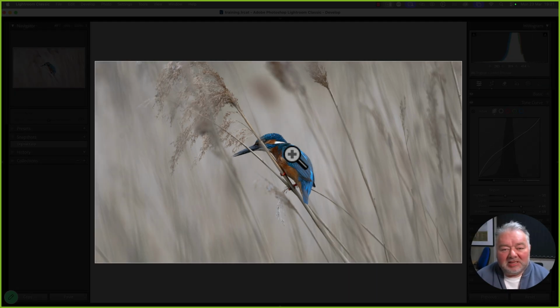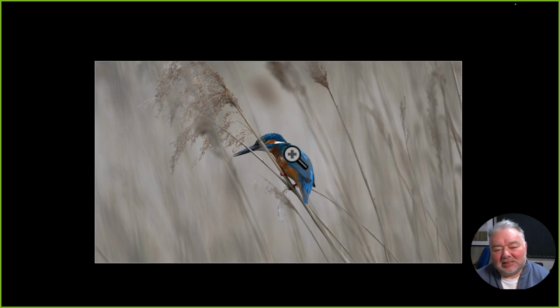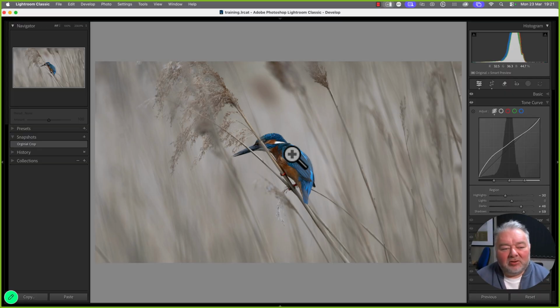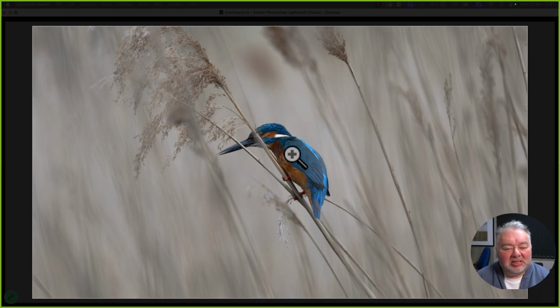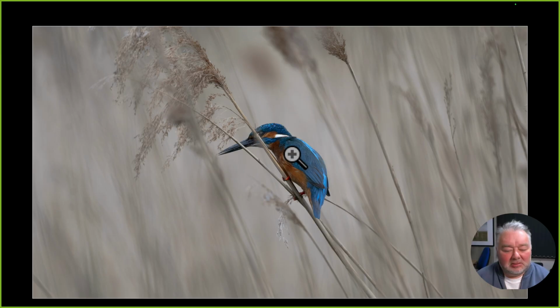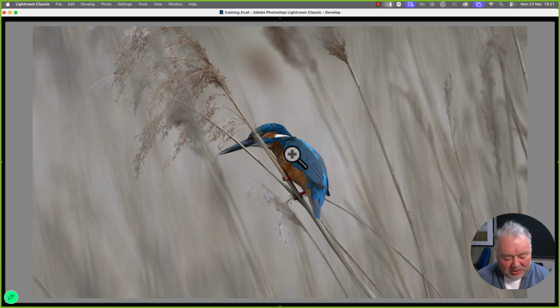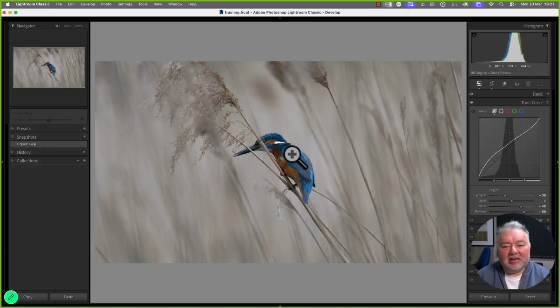So I'm pressing L on the keyboard, that's lights. Press L, you've got 3 times. Press Tab, gets rid of the 2 panels either side, then press L. Press L again, and then L again, it brings you back. Press Tab, bring back the panels.